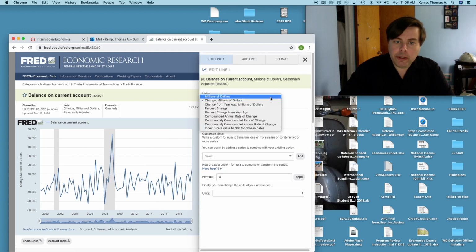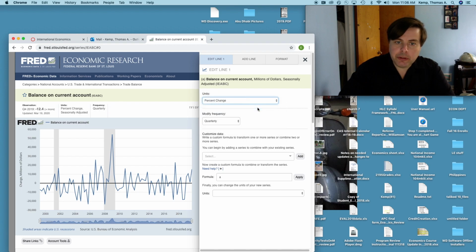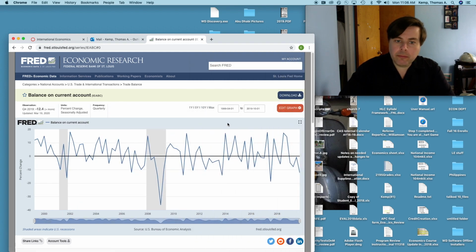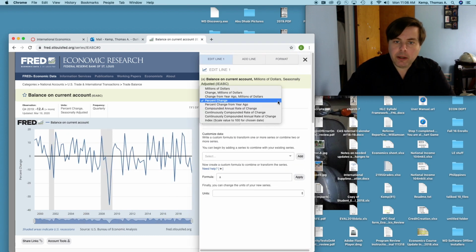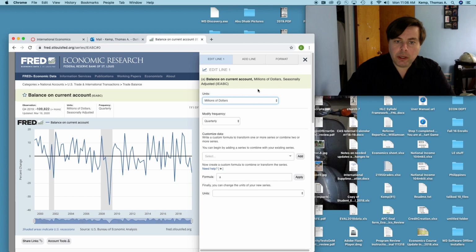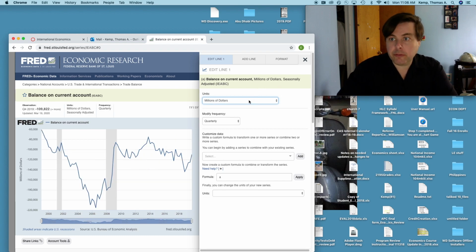Just one of the many options. If we wanted to do percent changes, we can do that too. See there, it adjusts in real time. All right, all that's great and cool, but we can do a lot of other stuff too. So, for example, let's say we wanted to put 2 things on one graph.